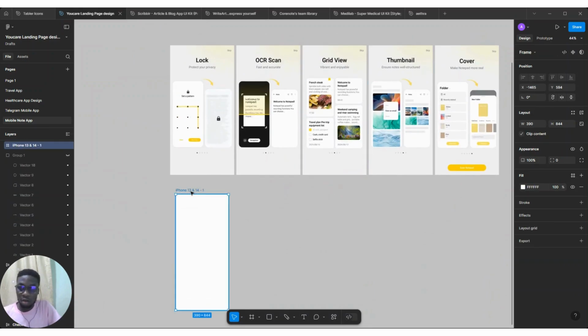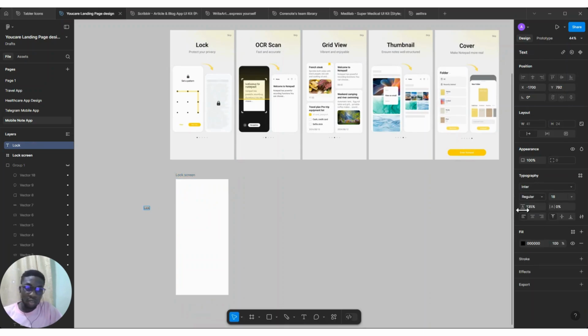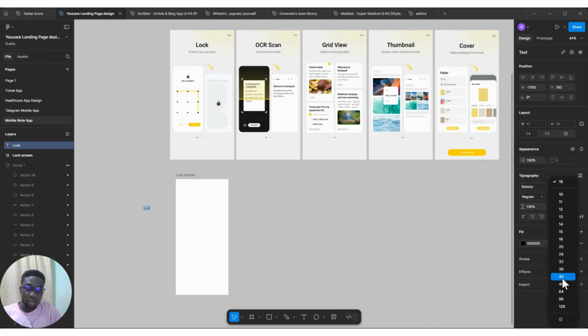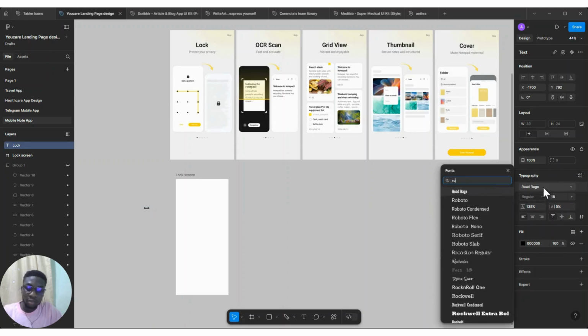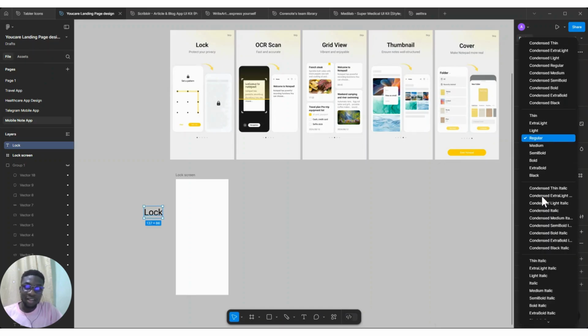So we'll name this lock screen, right? And then the text. That's the first thing I want to do. The text is lock, and I think they are working with Roboto. I hope I'm correct. Yeah, Roboto. Let's see how this goes.